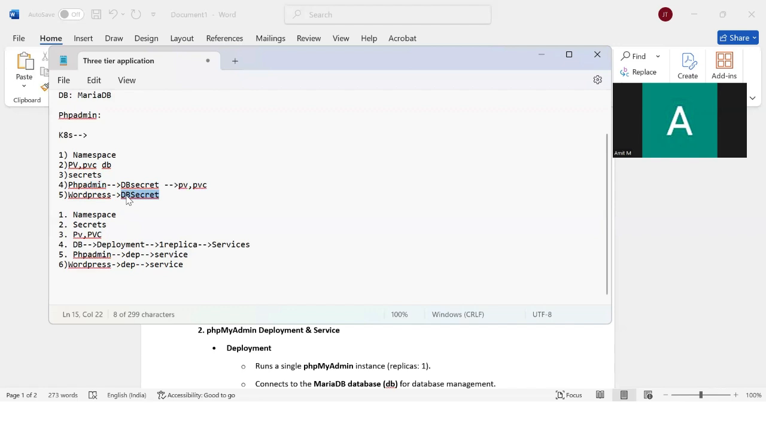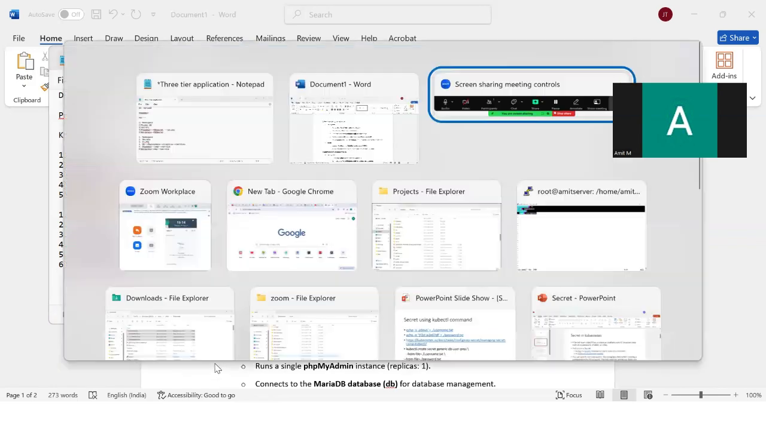The DB is an internal service only, so it will only create the cluster type service resource. We will not create the node port and other things. So this is the project which we are going to create, and now we'll see how these components will be working together. Let's start with the project and see how it will be working out.